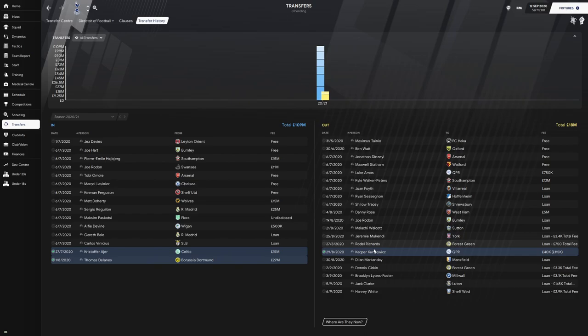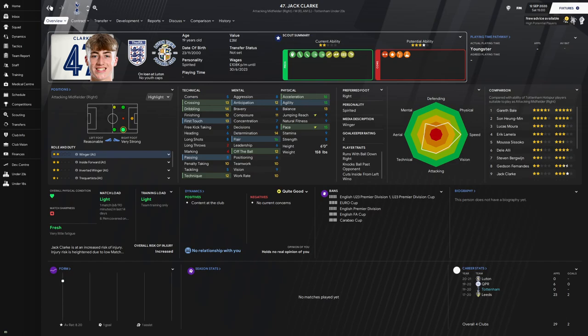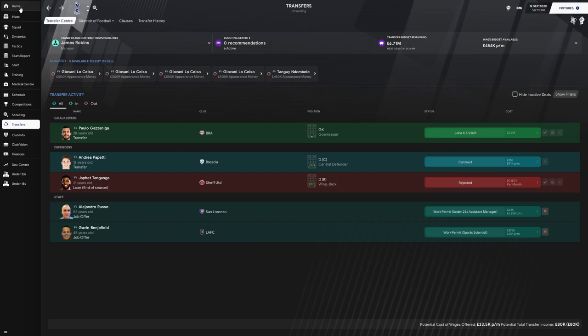And then just tons of loans. Managed to get some fees for them. Yeah, as you can see here, I got a lot of money for the Jack Clark loan, which is really, really nice. So that's always helpful. But yes, we have a lot of room of money to work with if I did want to bring in someone as a winger of some kind.